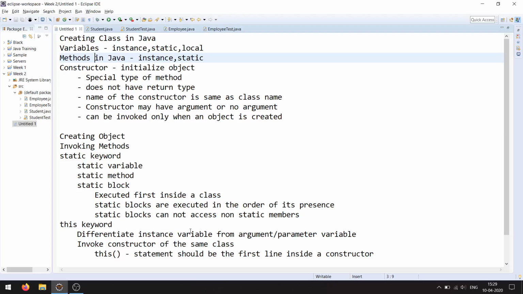Then we discussed constructors. A constructor is a special type of method which allows you to create or initialize an object, and a constructor may or may not have a parameter. In Java, every class should have a constructor, and during compilation, if there is no constructor inside a class, then the compiler will add a default constructor inside the class. Later we discussed how to create an object and how to access the instance method and static method.